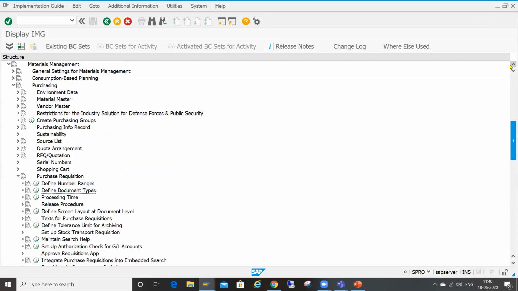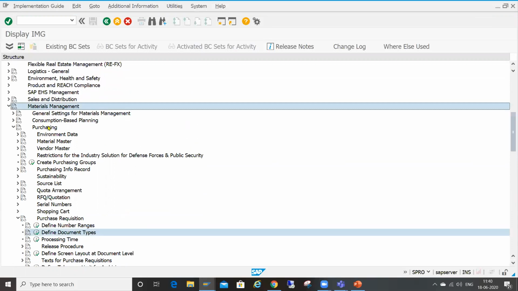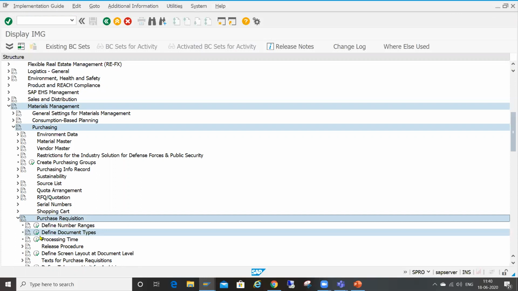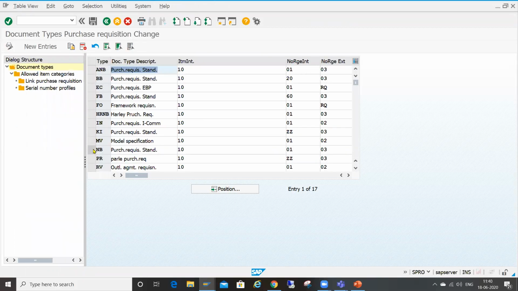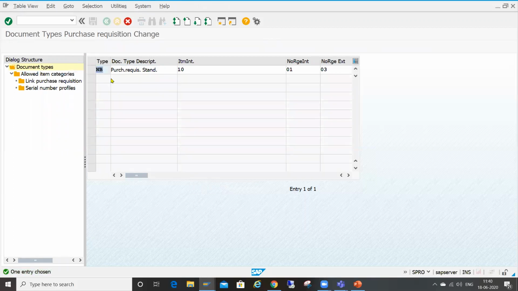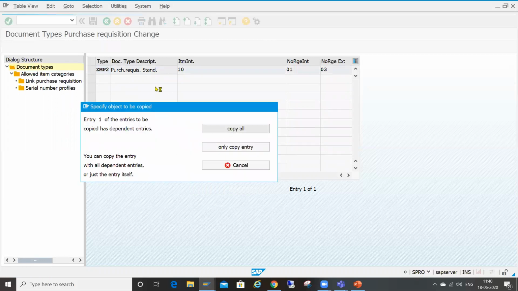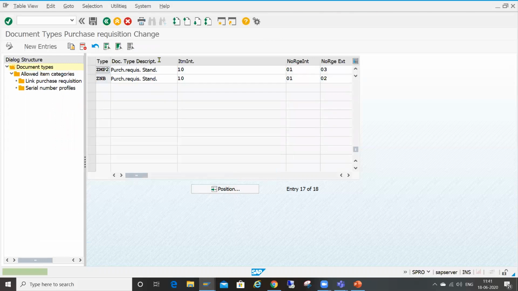So SPRO, materials management, purchasing, purchase requisition, document type. So here I'll create a document type of purchase requisition by copying standard document type NB, and I'll create ZMP2. So this is for import PR. Okay.